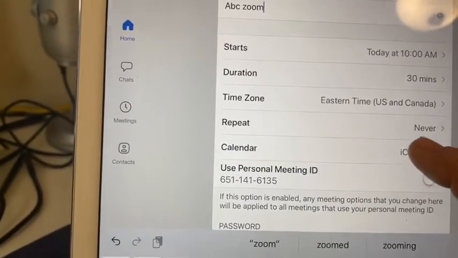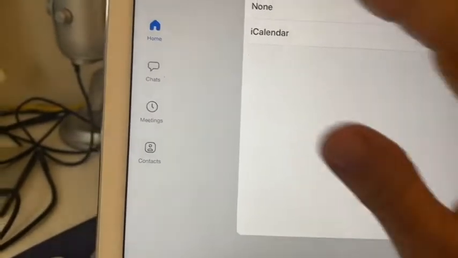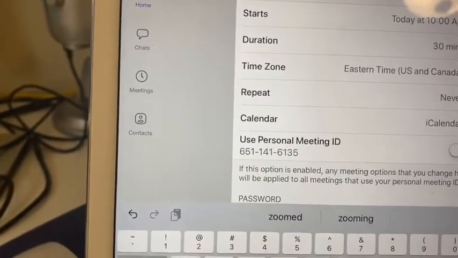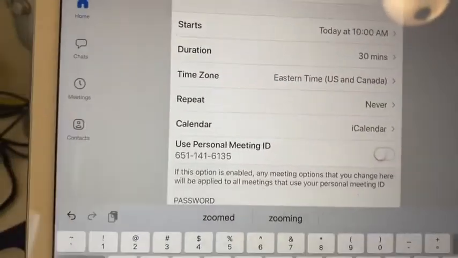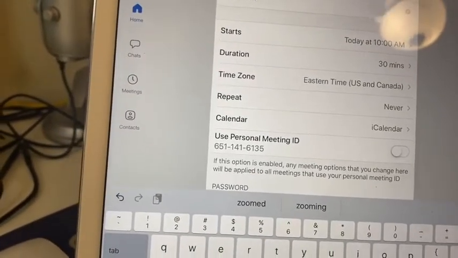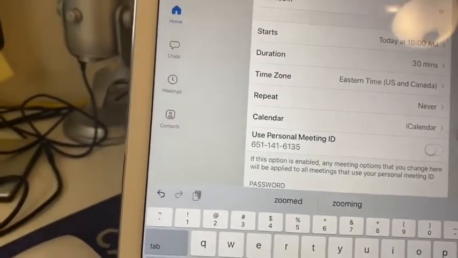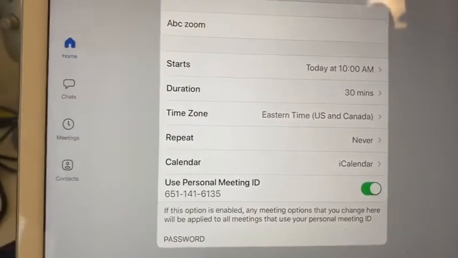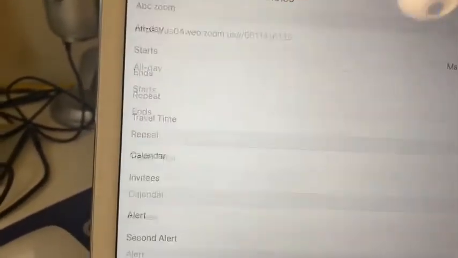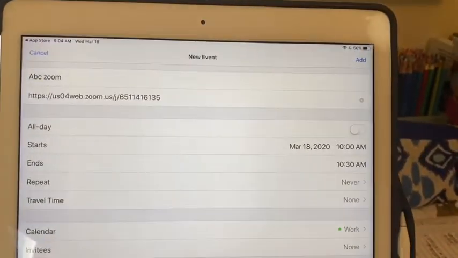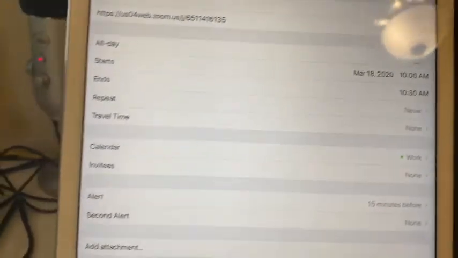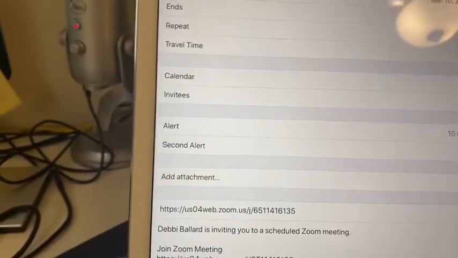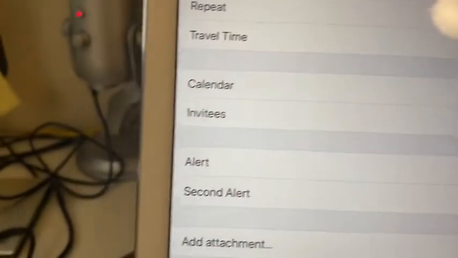And then the calendar, I'm going to choose whichever calendar my computer uses, and I use iCal. Now this is going to be very helpful, and I'll show you why. So I'm going to use my personal meeting ID, and then I'm going to hit done. So now I have a meeting today at 10 o'clock, and this is going to take me right over to the calendar event. See, this says new event, and it's going to add to my calendar.